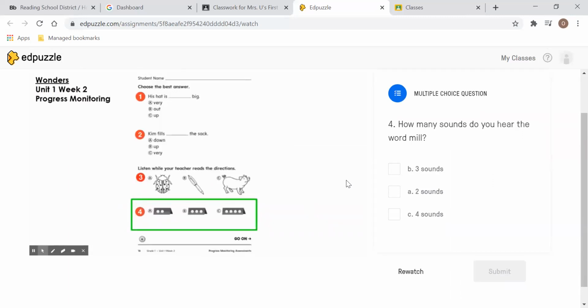Okay, so vamos a finger stretch the word mill. Okay, vamos a usar los dedos para decir la palabra mill. ¿Cuántos sonidos hay en mill? Okay, hay 3 sonidos. Tienes que usar los dedos tuyos para hacer la palabra mill. Okay, you have to use your fingers to stretch the word mill.